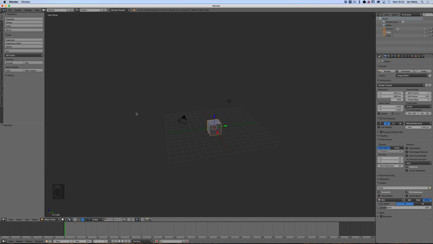So that's the end of the first video. Have a play, simply moving around the screen, moving around the interface, and in the next video we'll look at how to move an object.